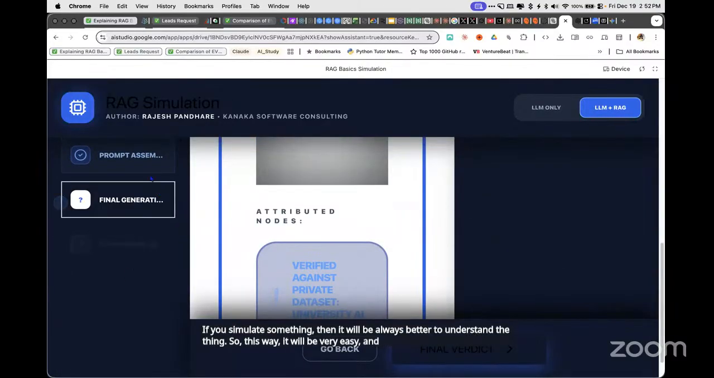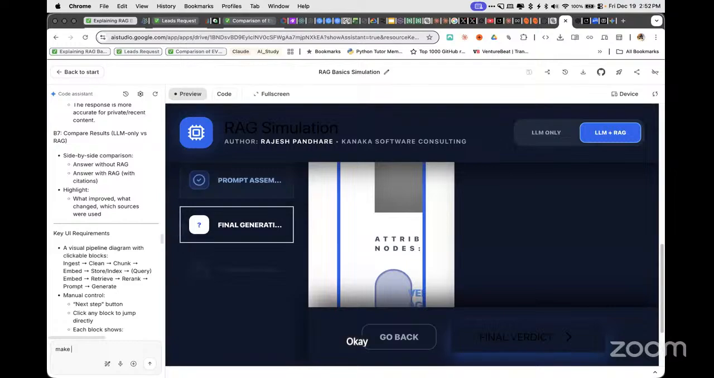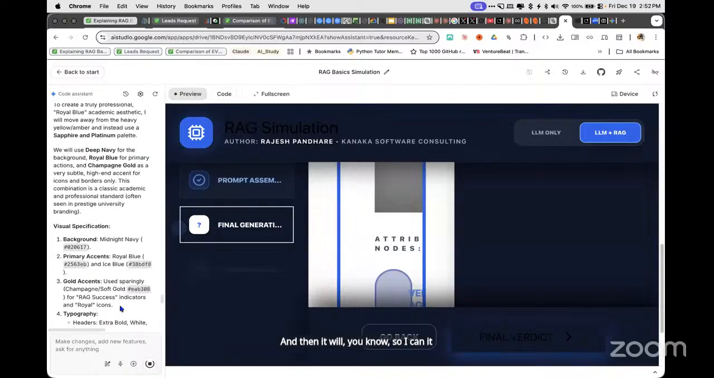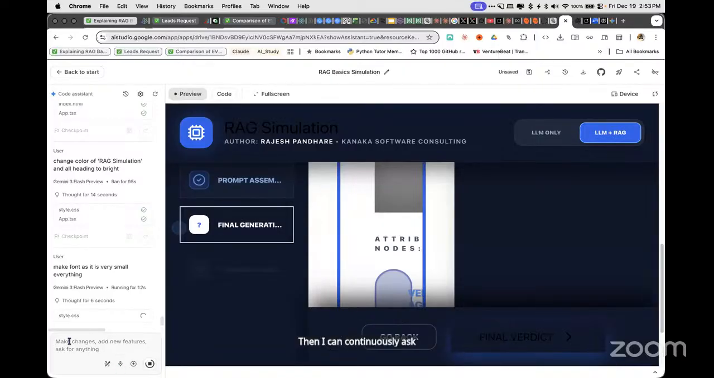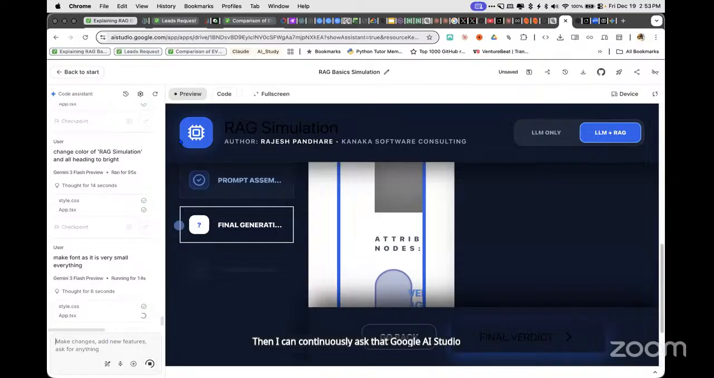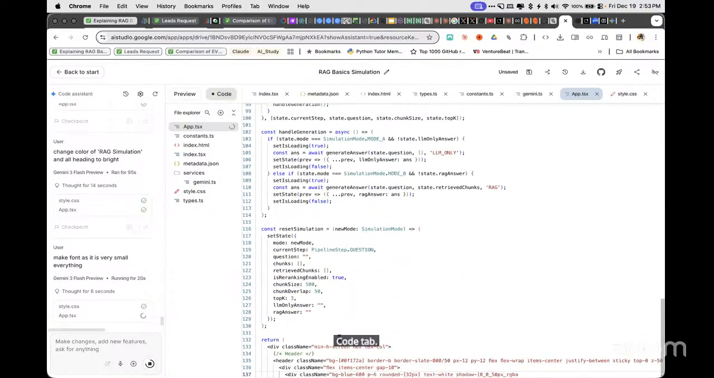So I can say here only, okay, make the font very small, and then I can iterate also. So this is also the best thing. If I don't like anything in this, then I can continuously ask Google AI Studio to modify it, and it will write the code for me. So this code tab, it is writing code for me right now.